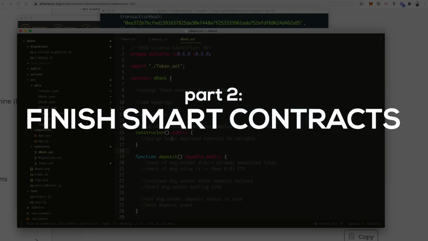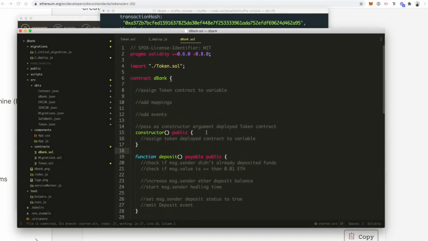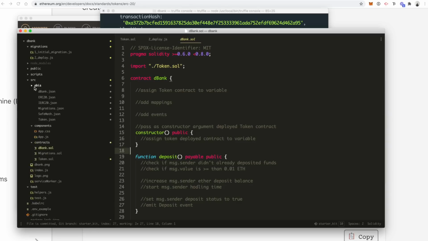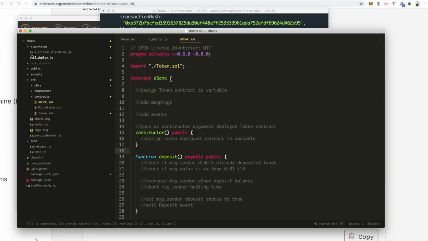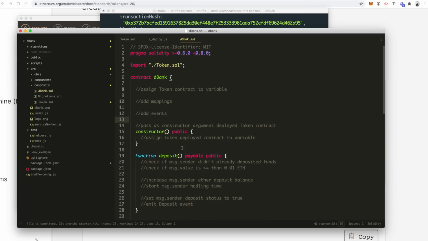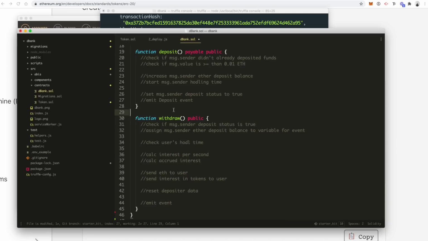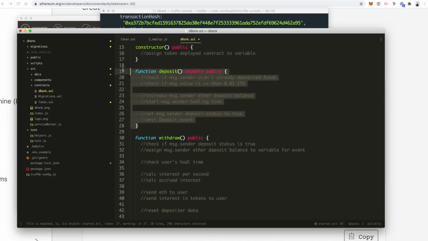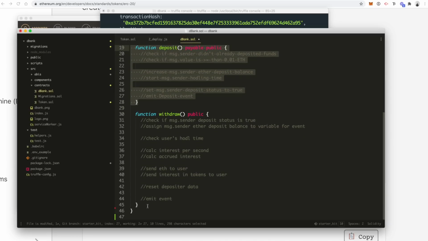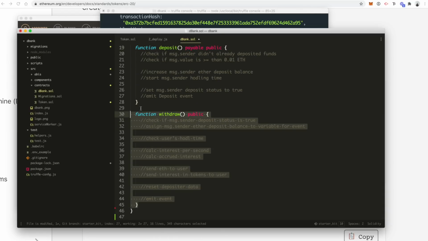So now let's get into coding the actual bank contract itself. So go to source contracts. I'll collapse some of this so you can see it. So go to source contracts and then dbank.sol. Inside of here, we have some placeholders, okay? We have a deposit withdrawal function. That's essentially what this contract's going to do. It's going to let us deposit funds into there, and then we can earn interest on it, and we will get this interest back whenever we withdraw it, okay?